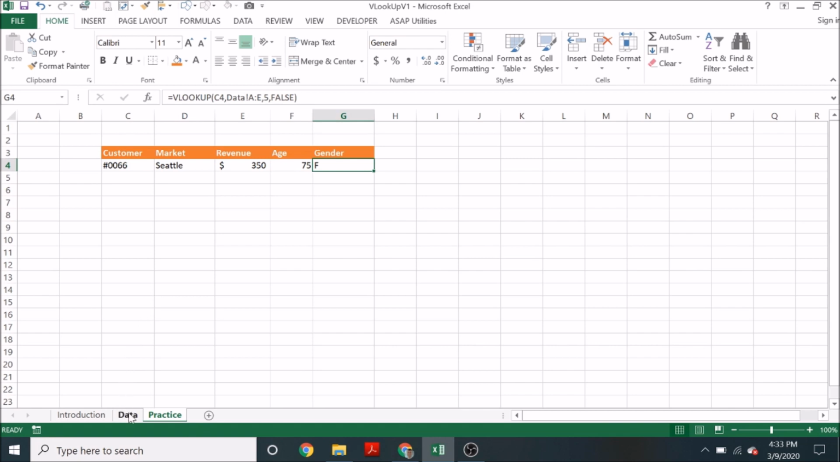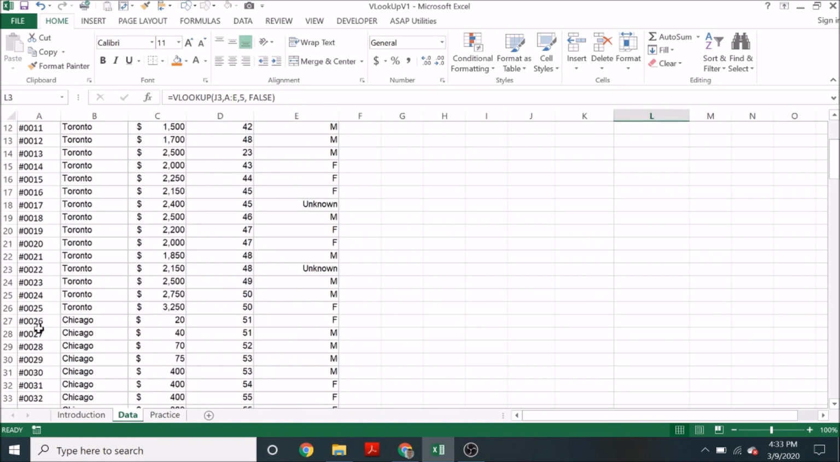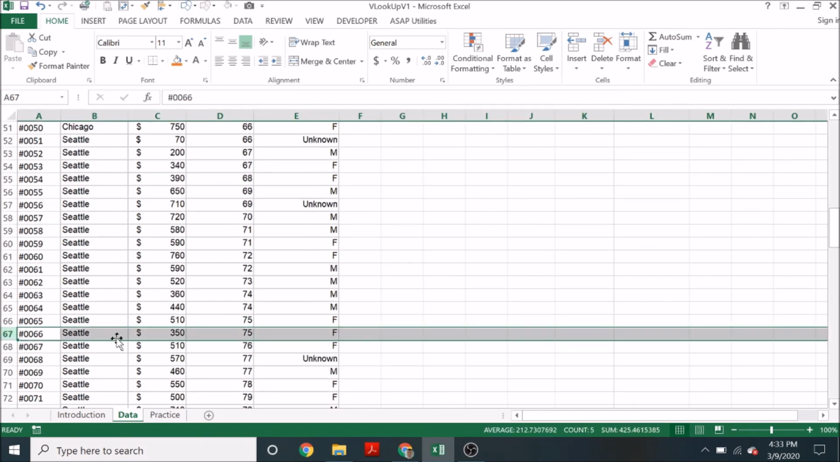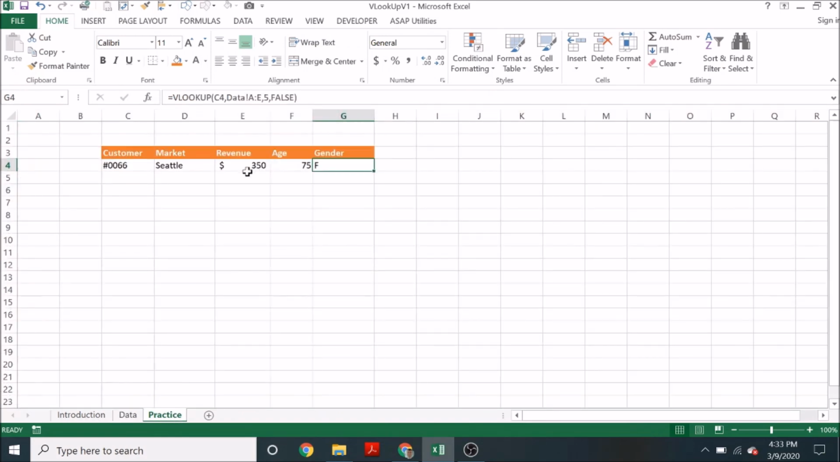Let's go back to our data and check for this customer here. Let's go back and here. So Seattle, $350, 75 is their age, and they are female. And that's what we got here. So essentially our formula works.